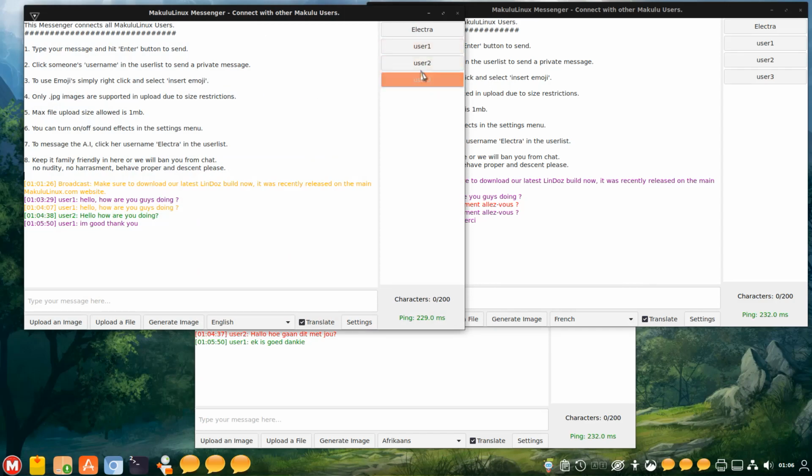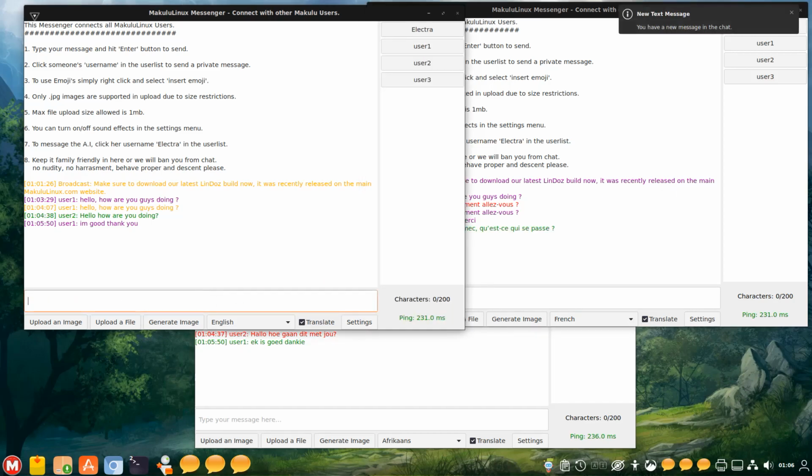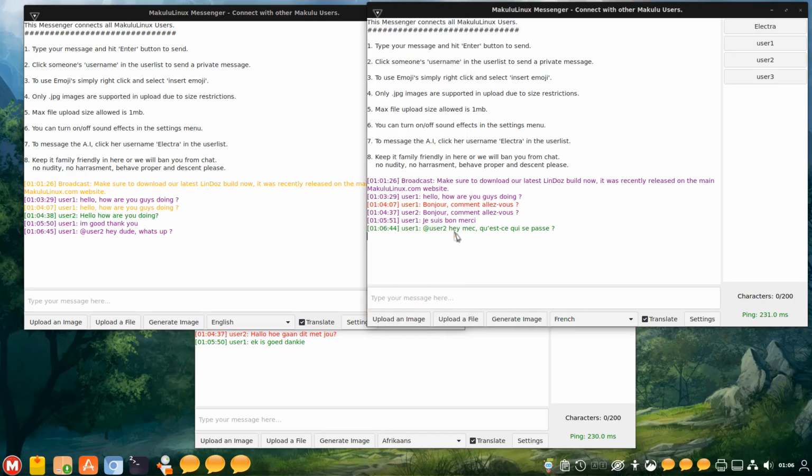The other cool thing is we have added the ability to send a private message. This is user 1. I can now click on user 2's username. The moment I click there, it shows here at user 2. Now I type a message. I go, hey dude, what's up? And I type it in English, right? But user 2 is French. So I type it in English there. Hey dude, what's up? He gets it in French.